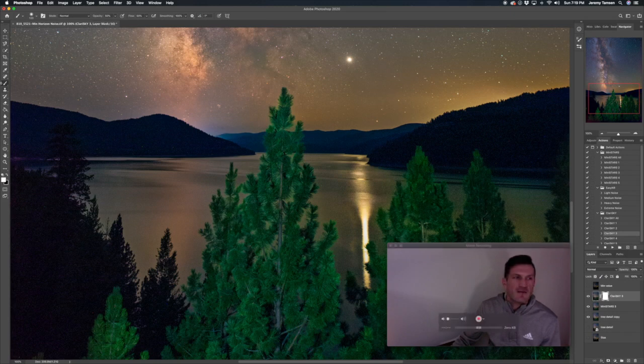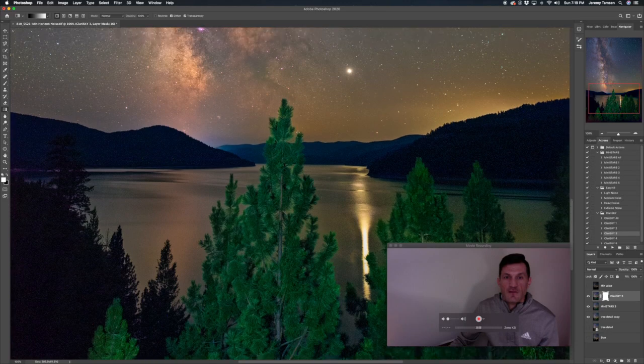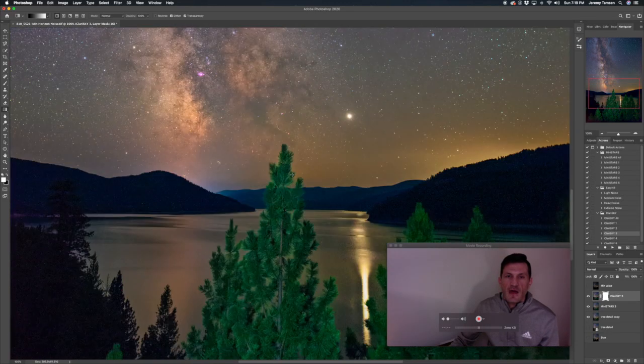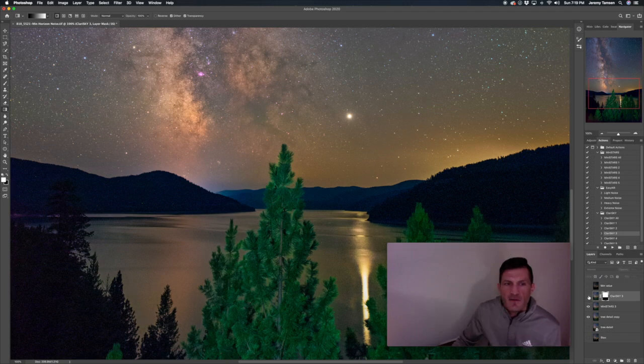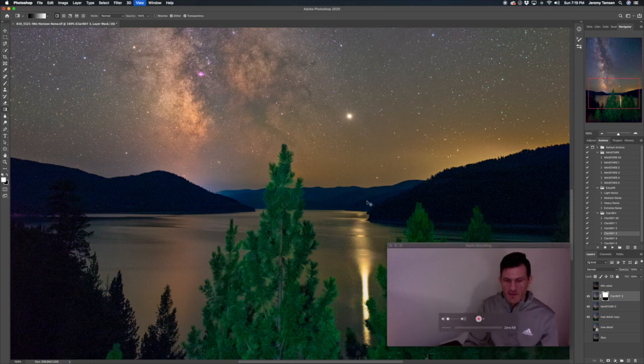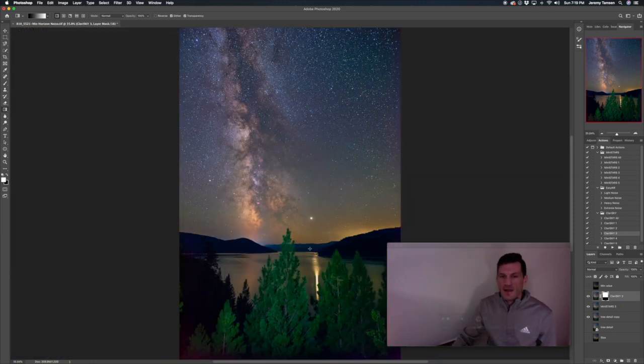I'll use a layer mask and a gradient tool brush. I'm going to hold shift and paint from white to black. I'm able to get the effect that I want in the sky while minimizing the negative effects on the foreground itself. So I like that. I think that looks okay. So I'm just going to go ahead and move on.